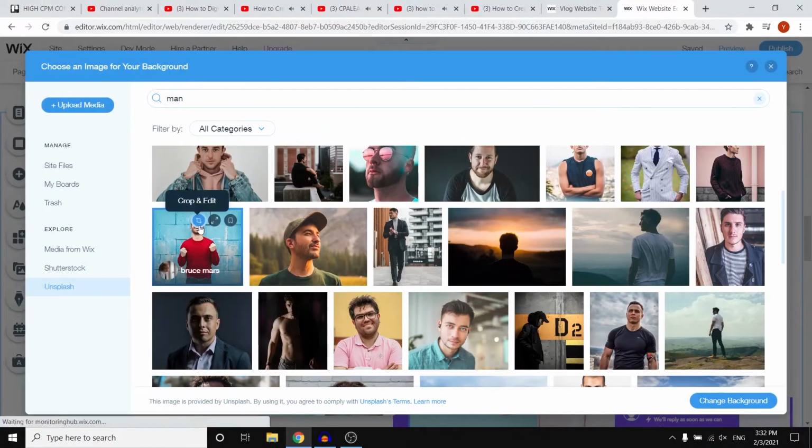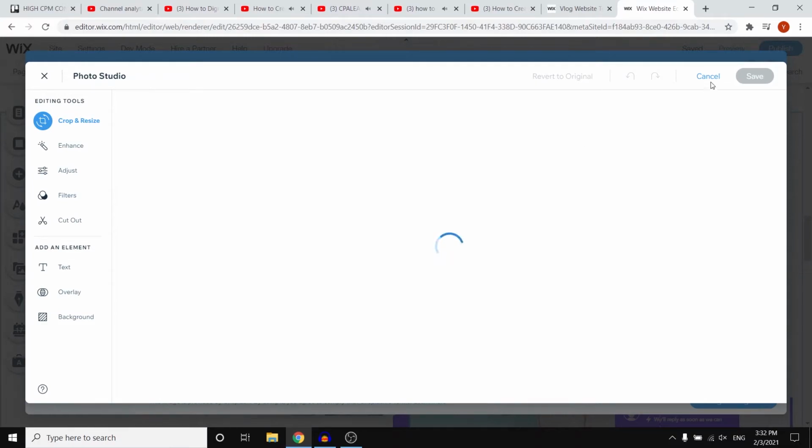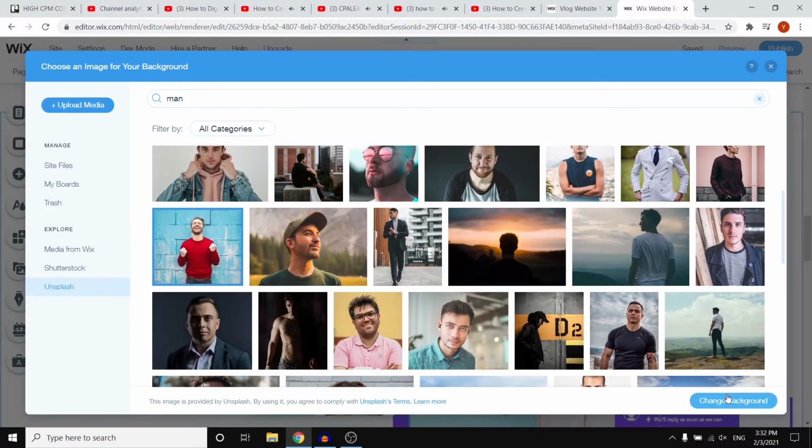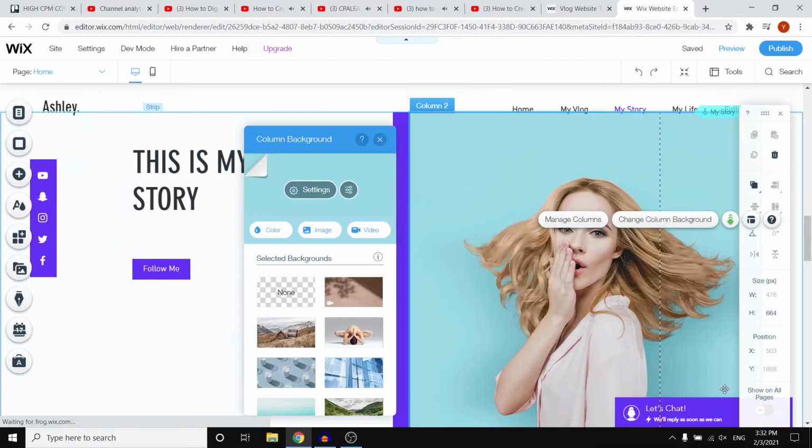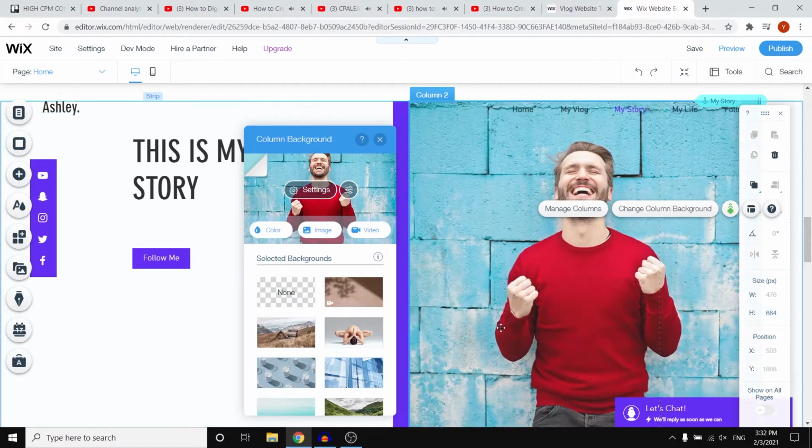All of this stuff is free to use, by the way. All right, I keep messing up. Let me go back, cancel, click, change background, and there we go. It's pretty basic, and that's how it works, and that's how you can build your entire website.